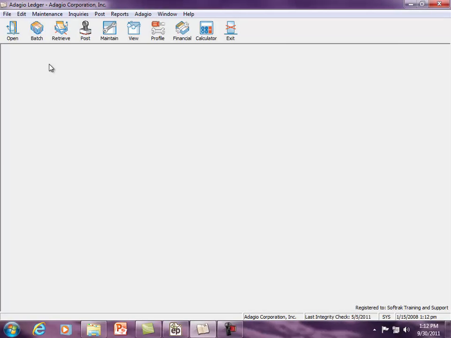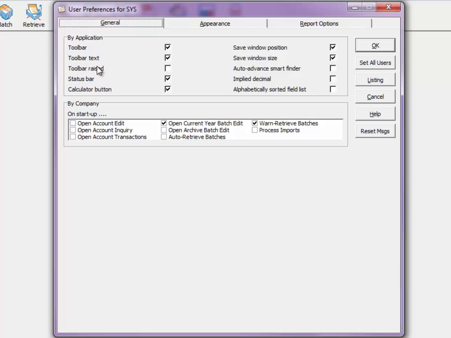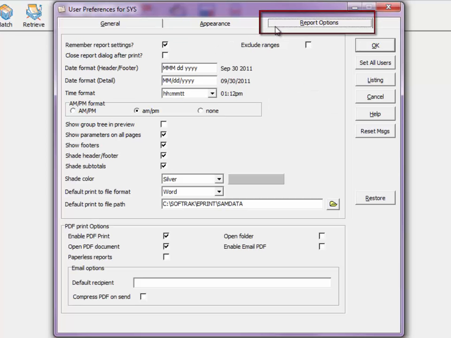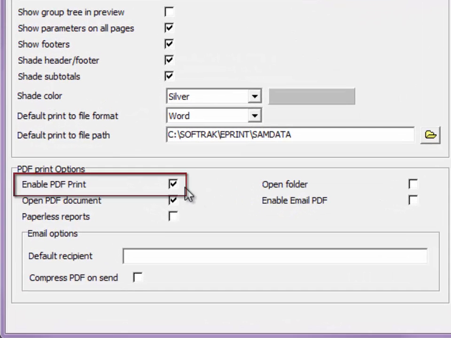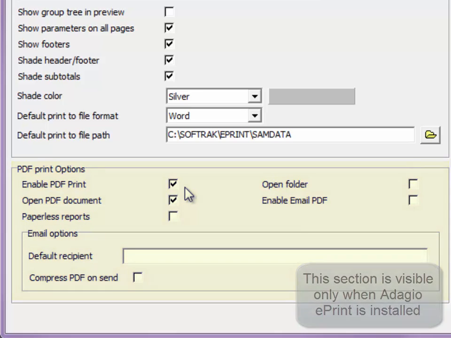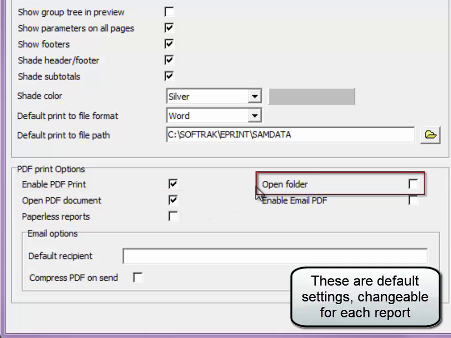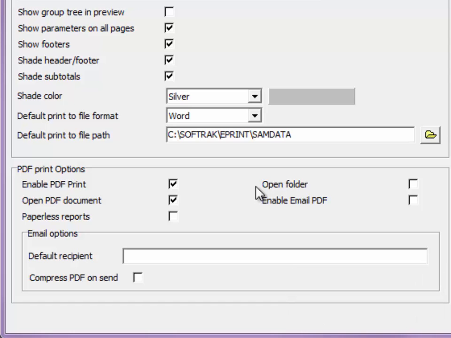Once the company data has been activated for ePrint, you next have to set it up for the user from the File menu and User Preferences. Go to the Report Options tab, and the option to enable PDF print means that this user has access to the PDF functions. You may choose to also open the PDF document immediately after it's been generated, or open the folder in Windows Explorer to which the file has been saved.